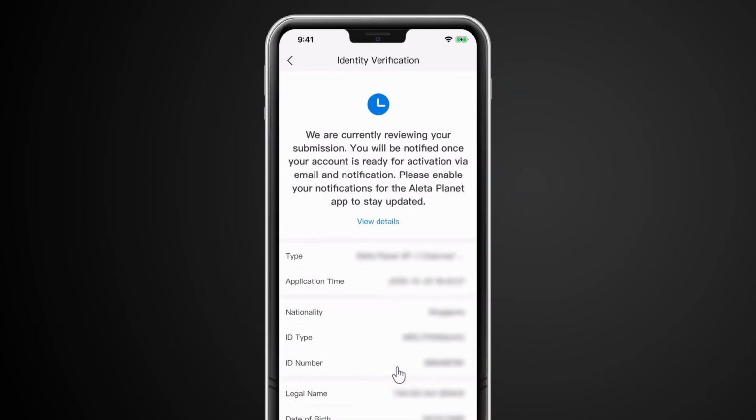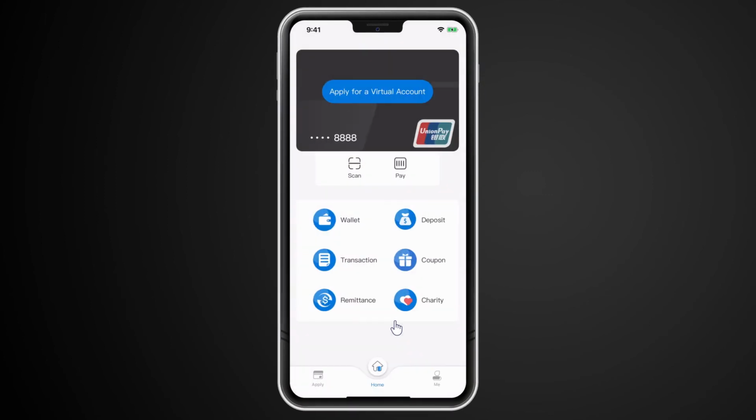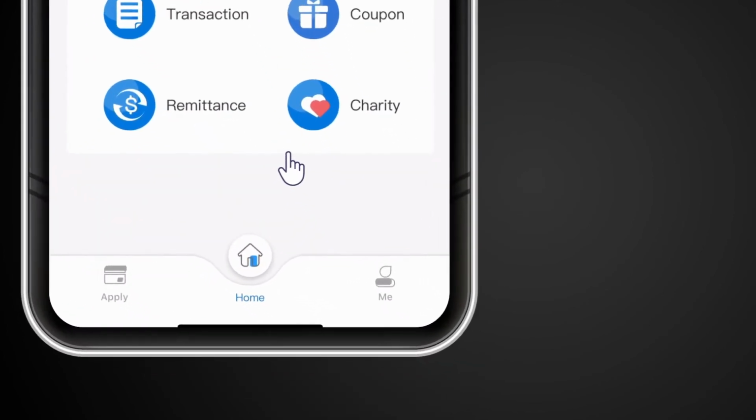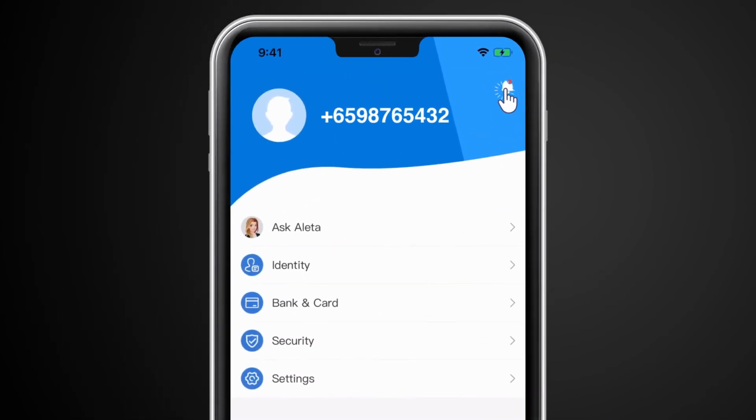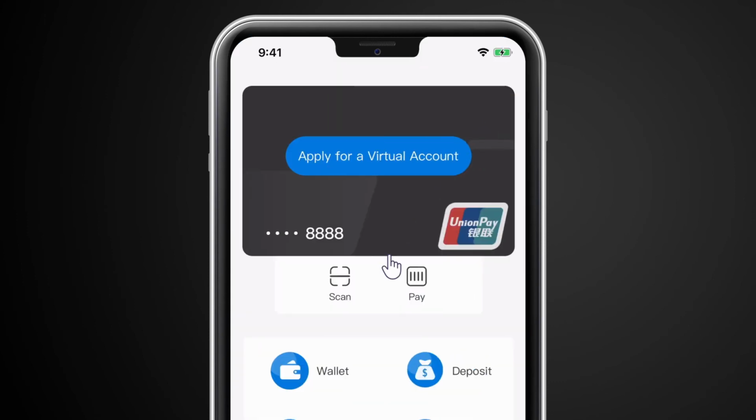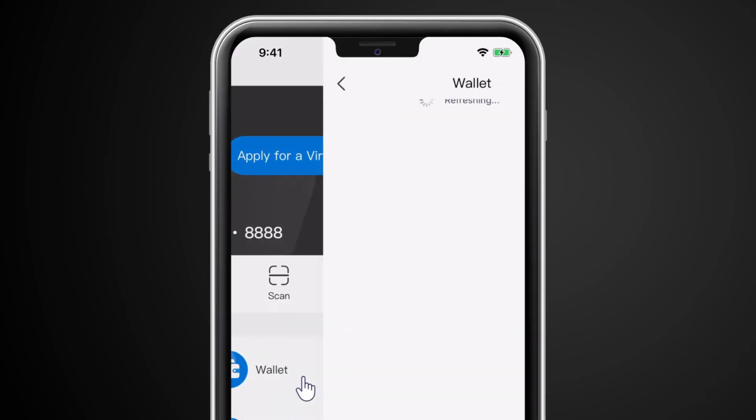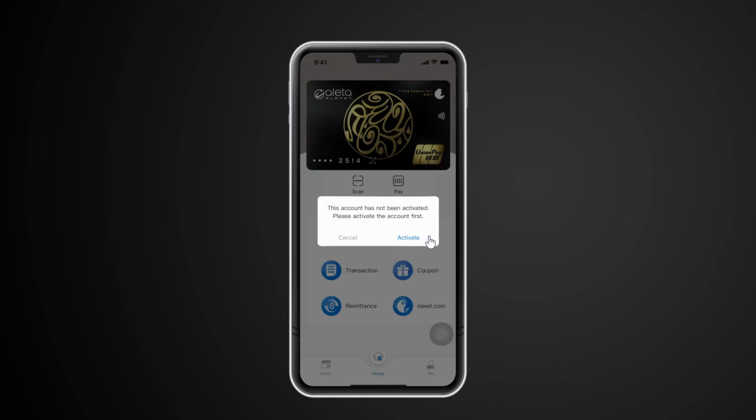Once your submission has been received, you should receive your Trinity Treasure Safe card in 3 minutes. You will receive a notification that your application has been approved. Simply go to Me and select the bell icon in the top right-hand corner. Next, go to Wallet, and you will see the card that you have applied for. Select the card and enter your payment PIN to authenticate.